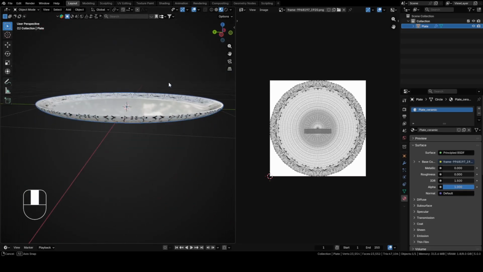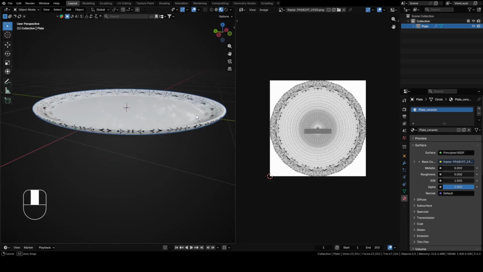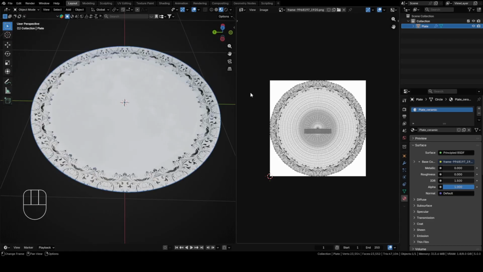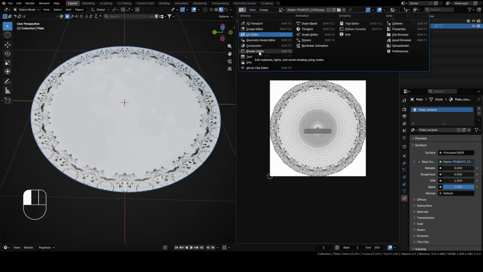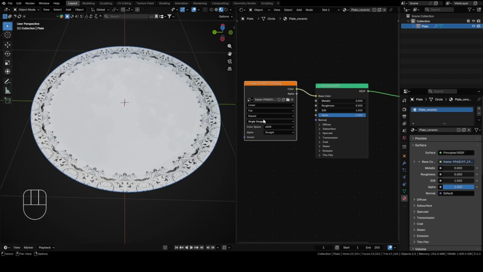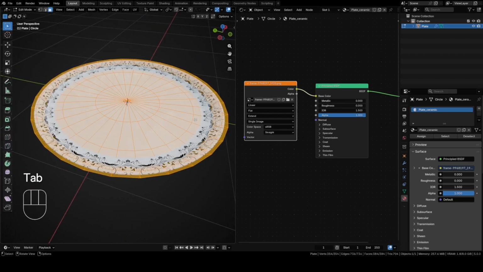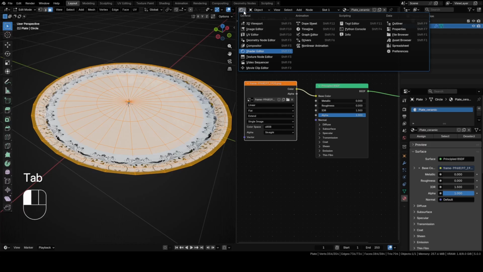Now we will work again on the right side of the screen. The first problem that we want to solve is that we currently have our pattern at the bottom of the plate, where it shouldn't be. Go back to shader editor. Switch from repeat to extend to cut off the texture and prevent it from repeating. Switch back to edit mode and to UV editor.